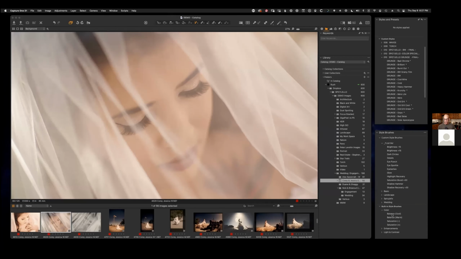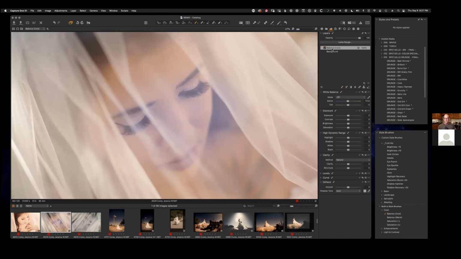So for example, let's say that I want to make this cooler. So big brush, I start painting, doing that quite a bit. If we go to the adjustments tab, you can see it created a new layer called balance color. And that brush now matches that.